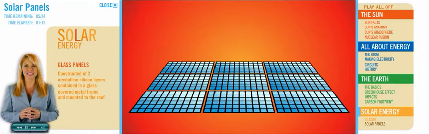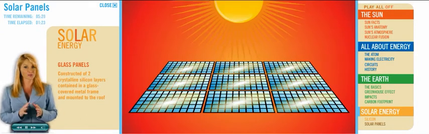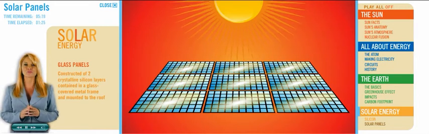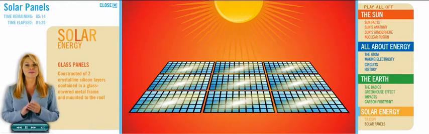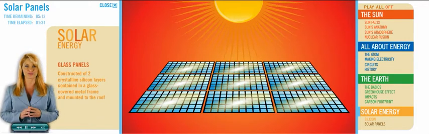Traditional panels can be linked together in an array designed to meet your power needs. For optimum sun exposure, those panels must be angled just right, most often toward the south, and require a mounting system for use on rooftops.